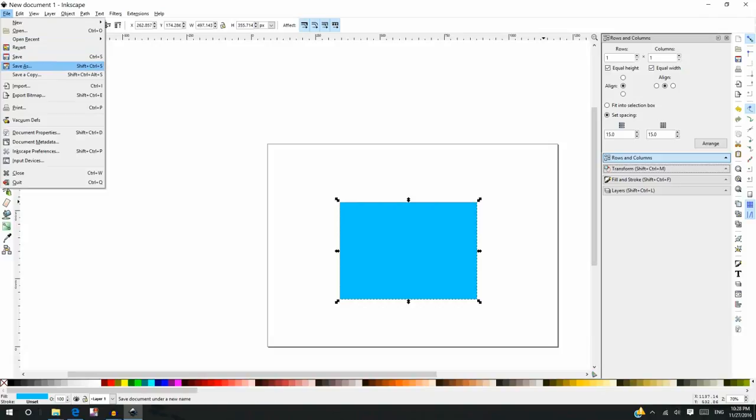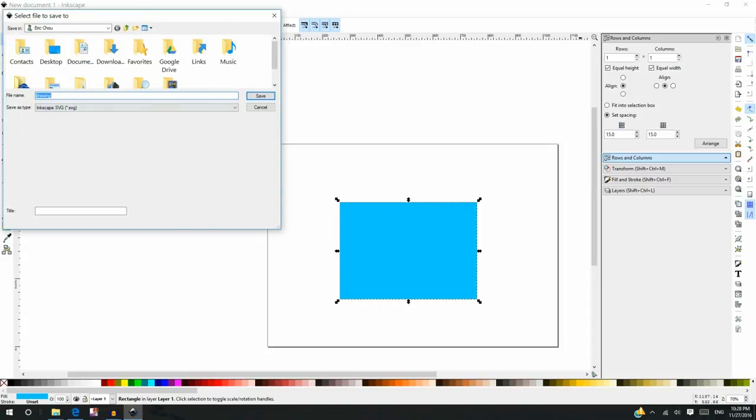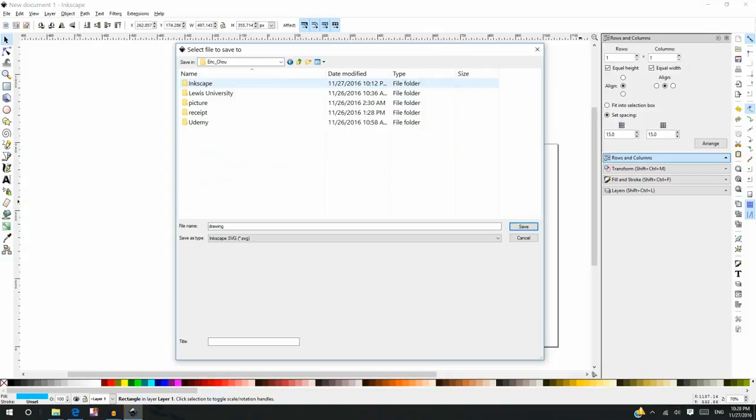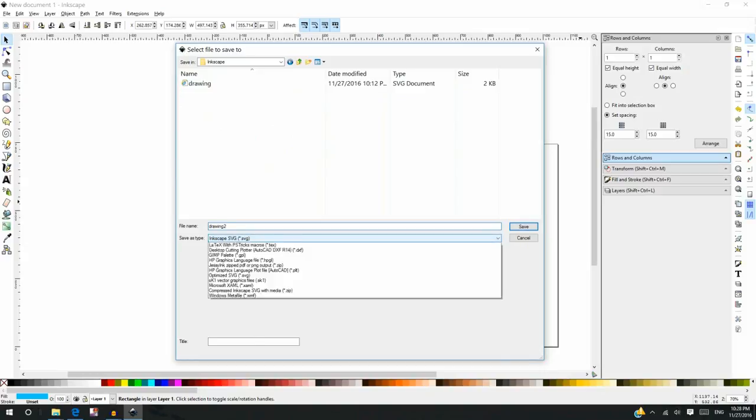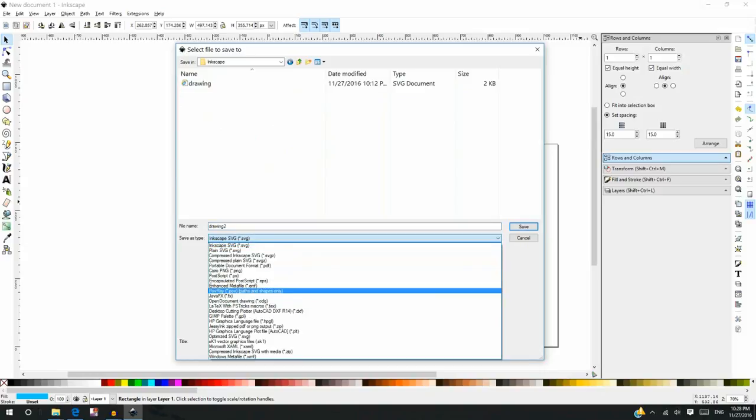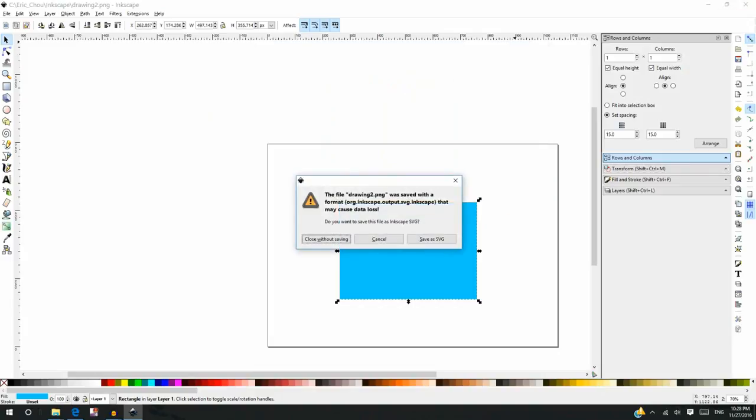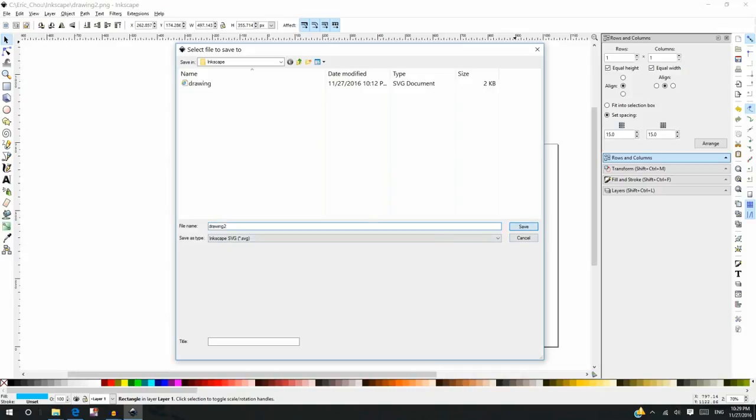Let's save one file, Save As, choose This PC and to C and to my directory for Inkscape. Let me put drawing 2. There are several file formats you can choose. And this time let me try the PNG file. And let's get out of this system. Save as SVG. The default file format is SVG file. Same thing, let's save.